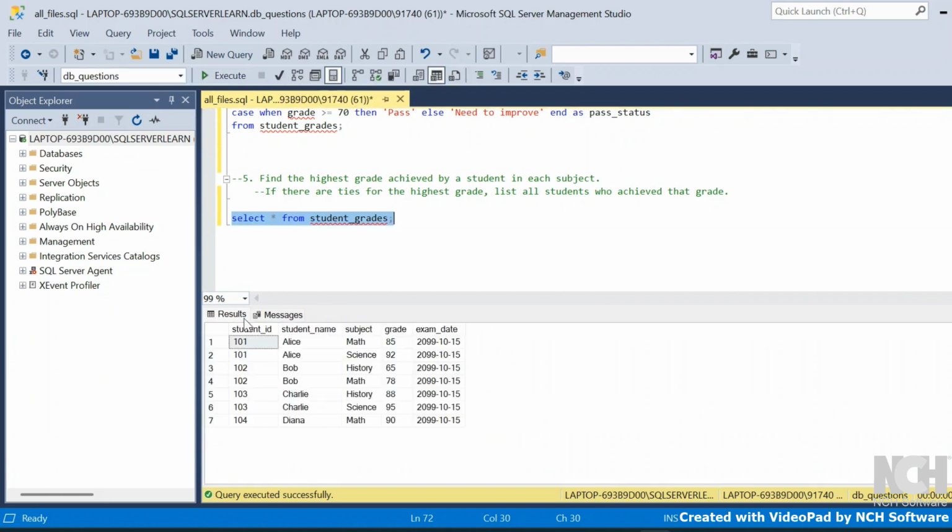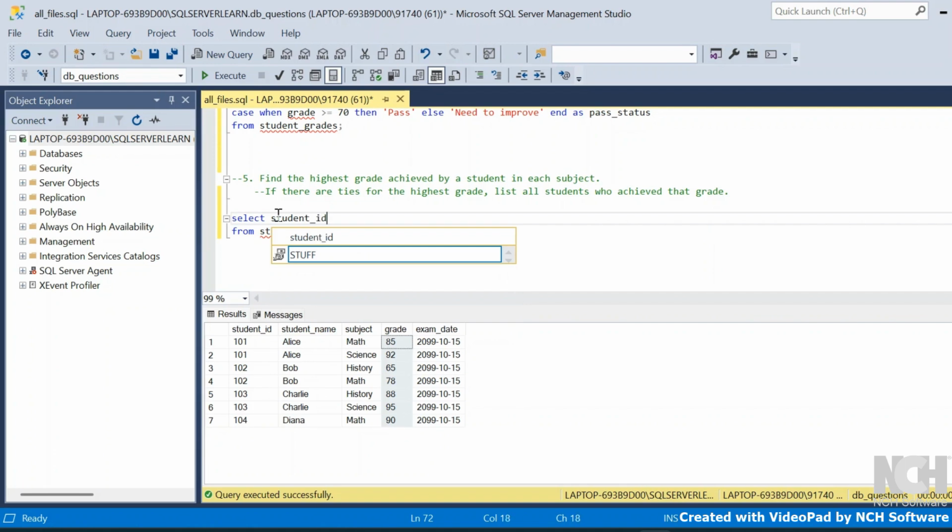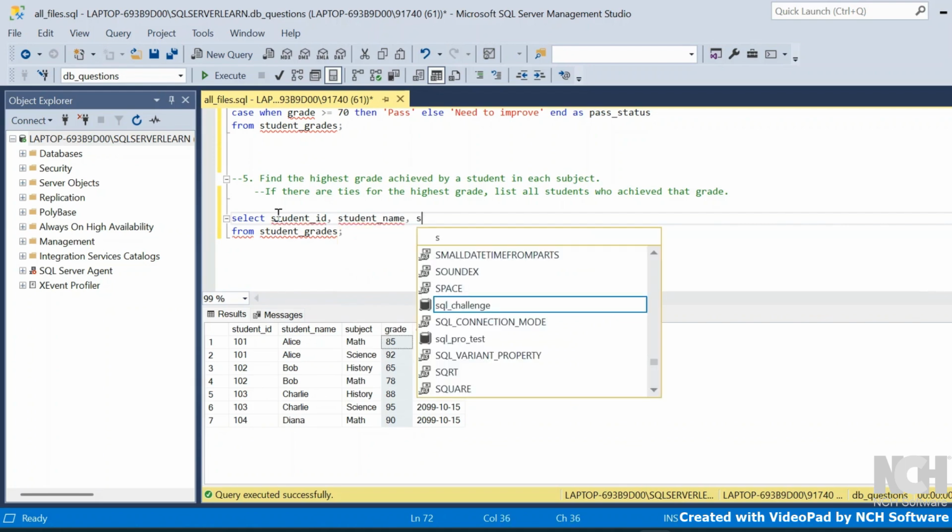So here we will make use of the student ID column, student name column, subject column, and grade. And we will use a window function and find the required output. So the first thing is we will specify the column names. First column will be student_ID. Second column will be student_name. Third column will be subject.